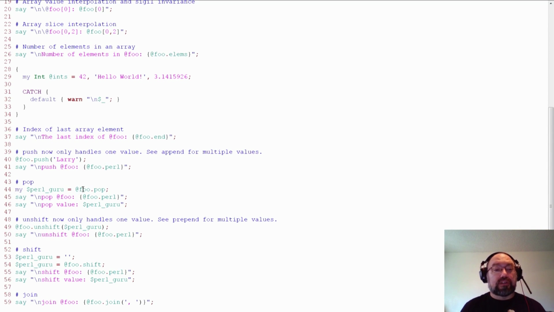Pop actually works pretty much as you would expect, except with it being a method call. Again, you could have it as a function call instead, and then we'll show the values of @foo and the actual value that was popped off that ends up in the scalar Perl guru.